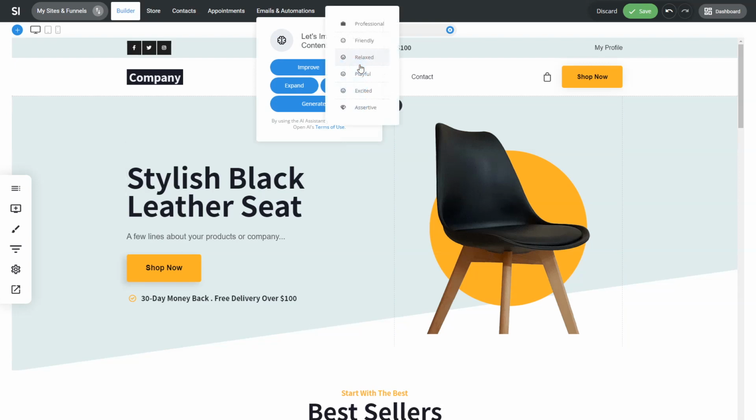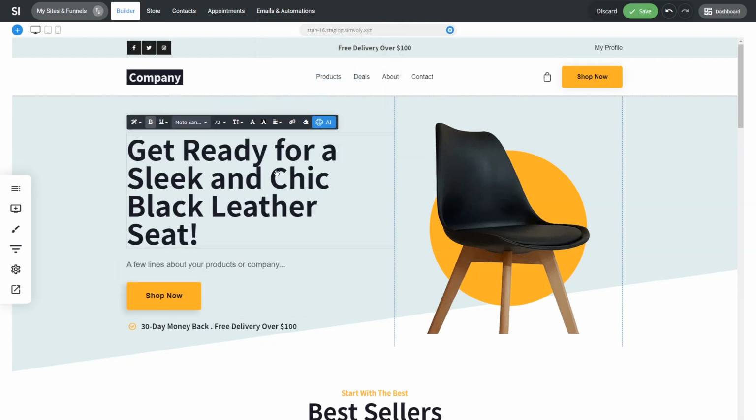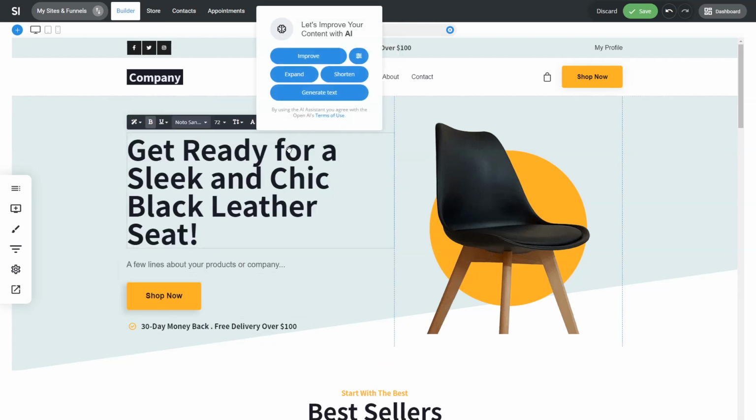You also have the ability to change the tone. Maybe you want to make it something more friendly, more excited, and here it is, a brand new excited headline. Now you have also the other options for expand, to basically enrich and create a bigger paragraph, mostly just for paragraphs, not for headlines, because they're usually very short.